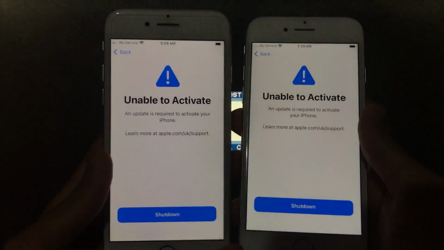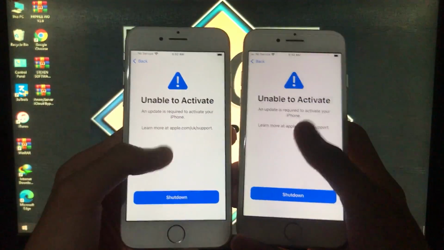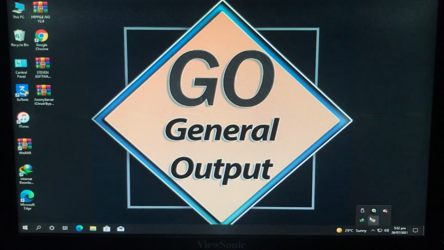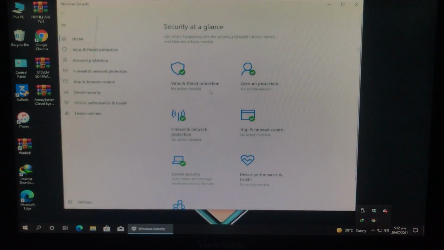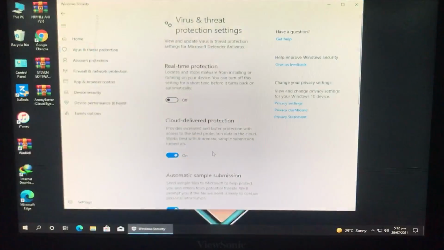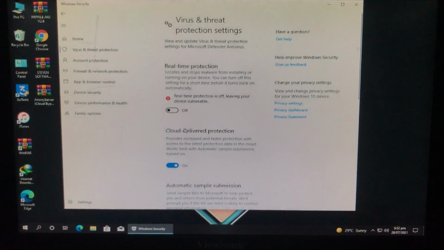So as you can see, we are done with the chakran on both of the phones and now we will boot into Windows. So now we are in Windows and first of all, we are going to disable the antivirus. So let's do it first. Menu, settings, off, and yes. So as you can see, the antivirus is disabled.